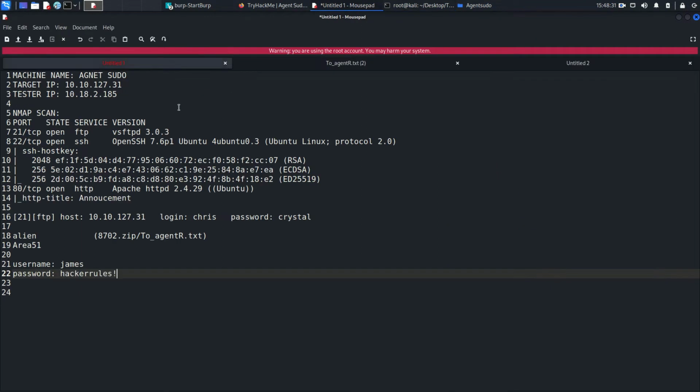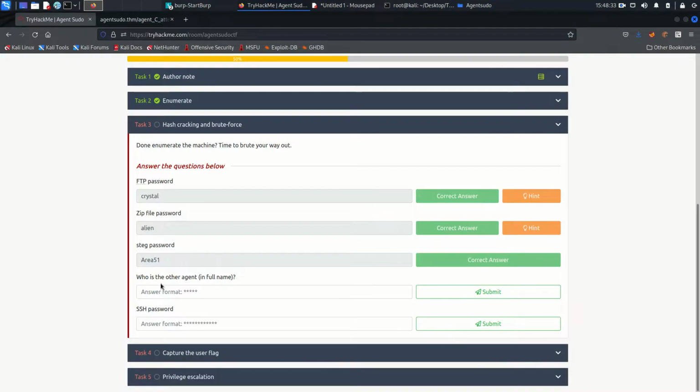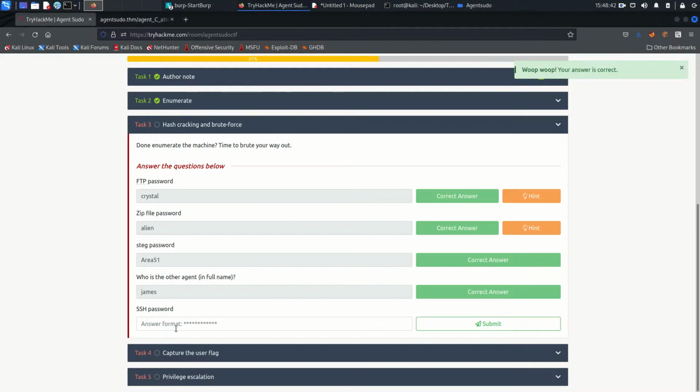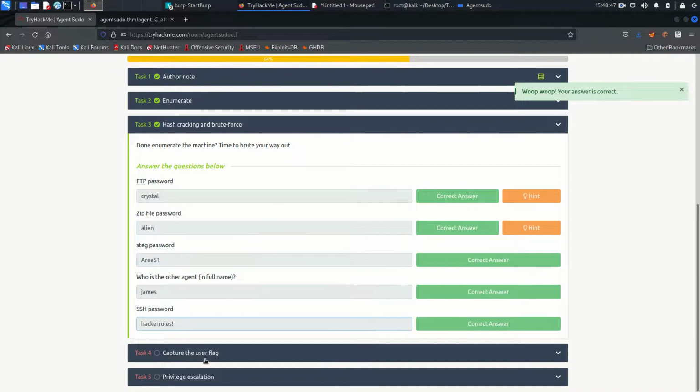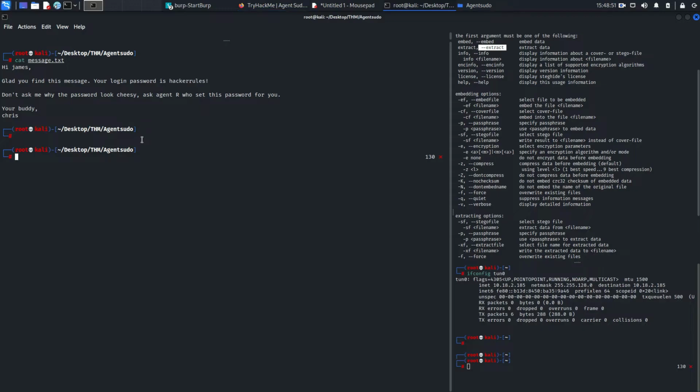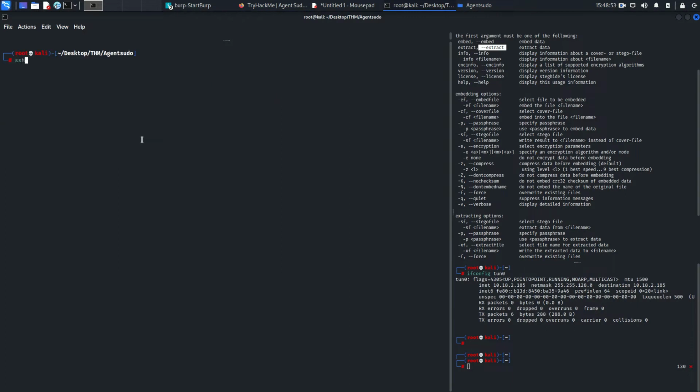Copy and paste it here. Now come here. The other username is James and the SSH password, which is I think this one. So copy, come here, paste, hit enter, and yeah, this is the right answer. Now we can access the user with SSH. So clear, ssh james@AgentSudo.thm, hit enter.